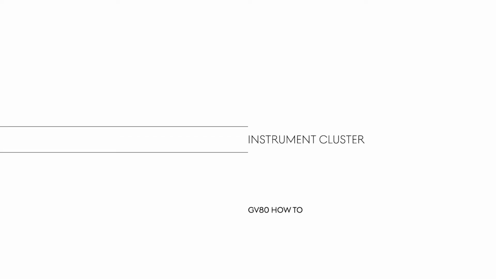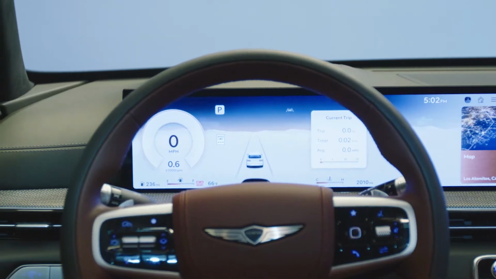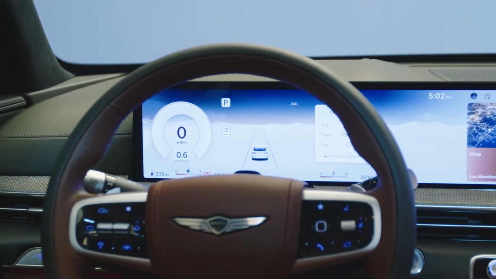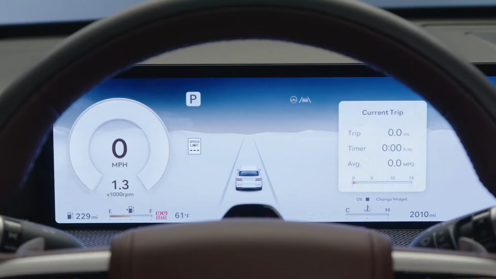This is the Genesis GV80. The instrument cluster in your Genesis GV80 is located right behind the steering wheel and displays important information when operating your vehicle. The instrument cluster can be set in two different display modes, Type A with analog style gauges or Type B with a digital style interface.